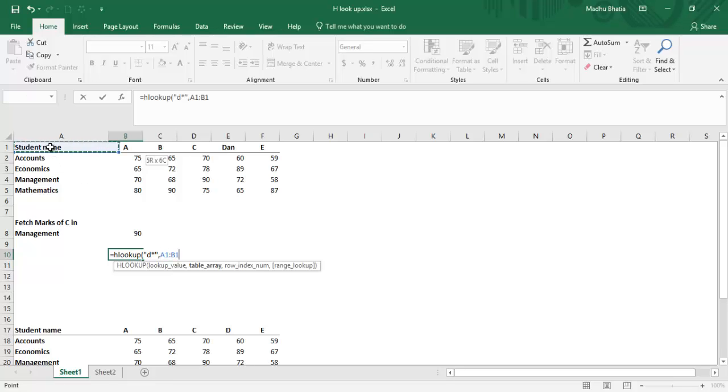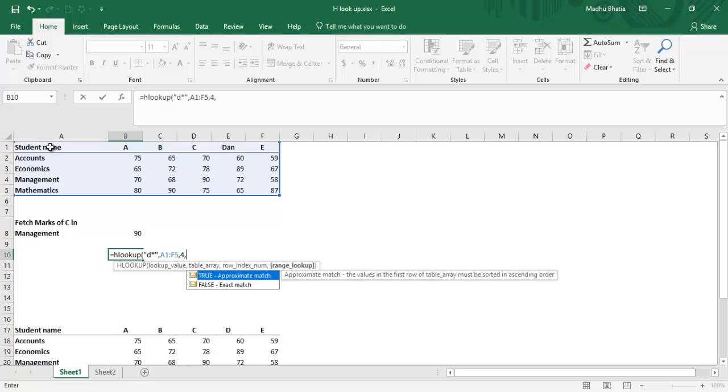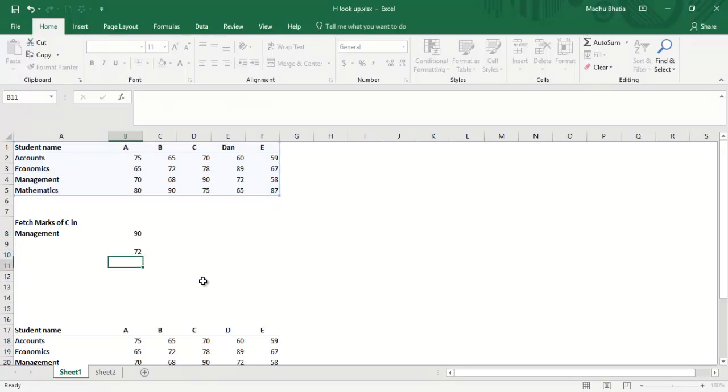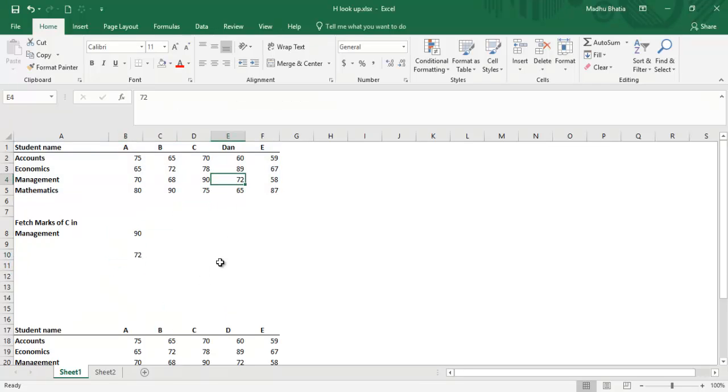Press the comma, and then we'll give the table array. So this is my table array. Now I'm looking for marks in management for D. So I'll say fourth row, and I want the exact match, so I'll go for FALSE and press enter. So you can see I got the value. Now let's move further.